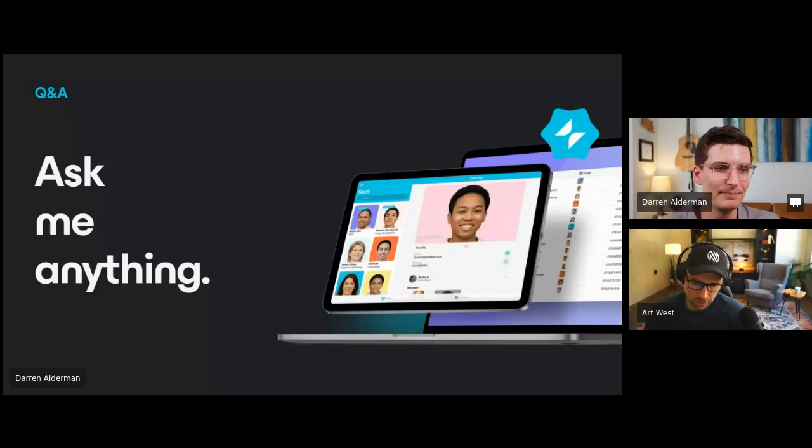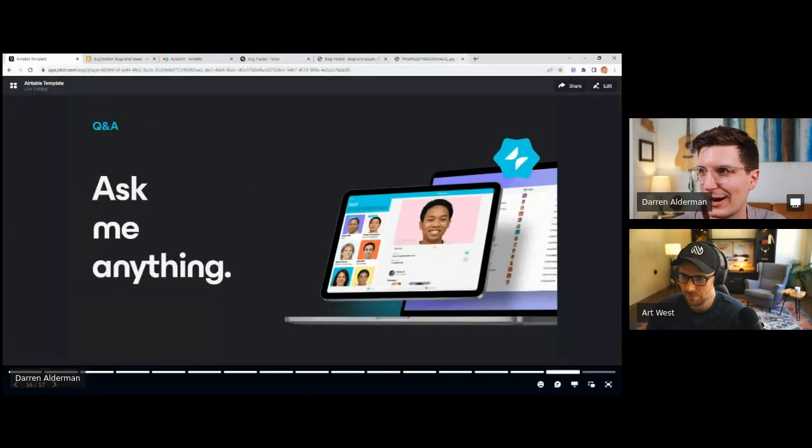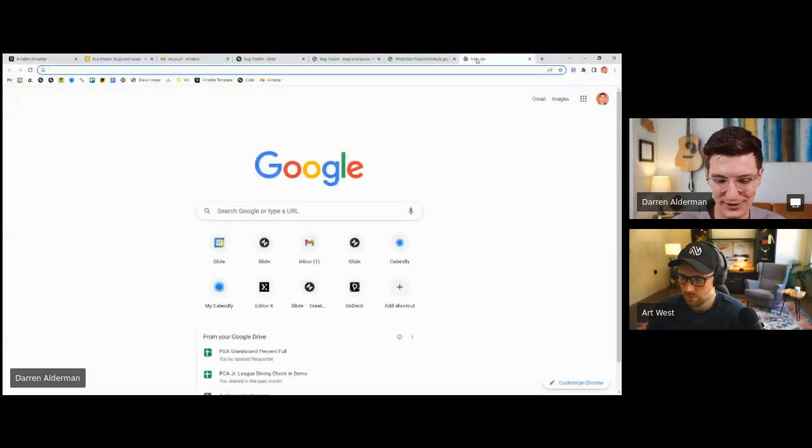Perfect. Another question: can you build a job board on Glide? A job board? Absolutely. Is there a template for that? There might be. I mean, we can go look. I would be surprised if there's not.